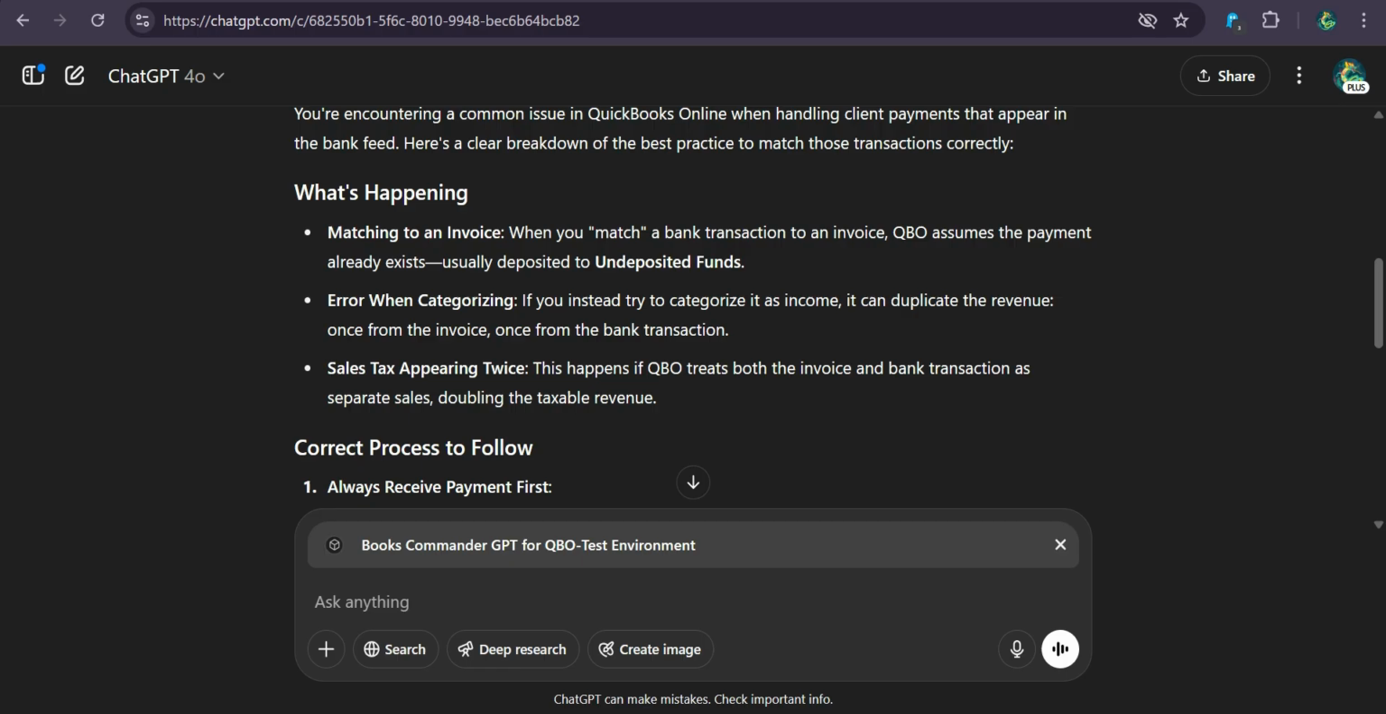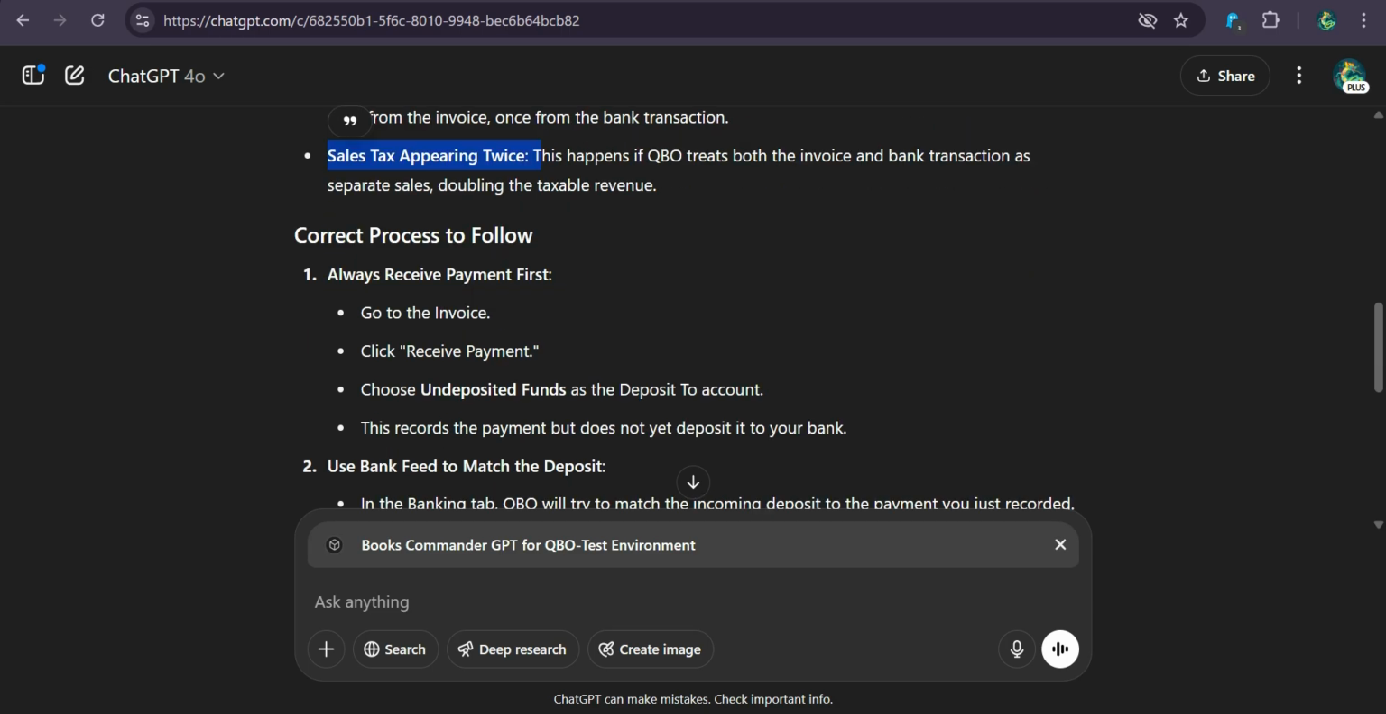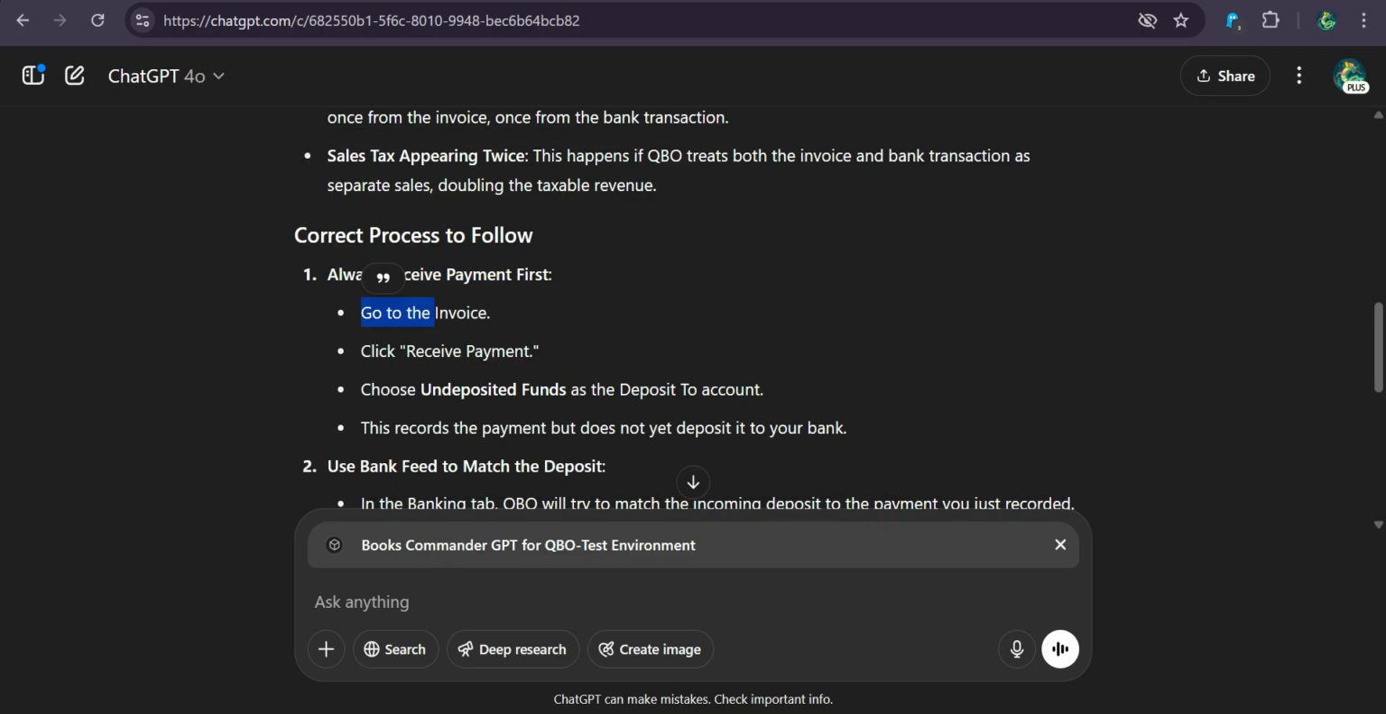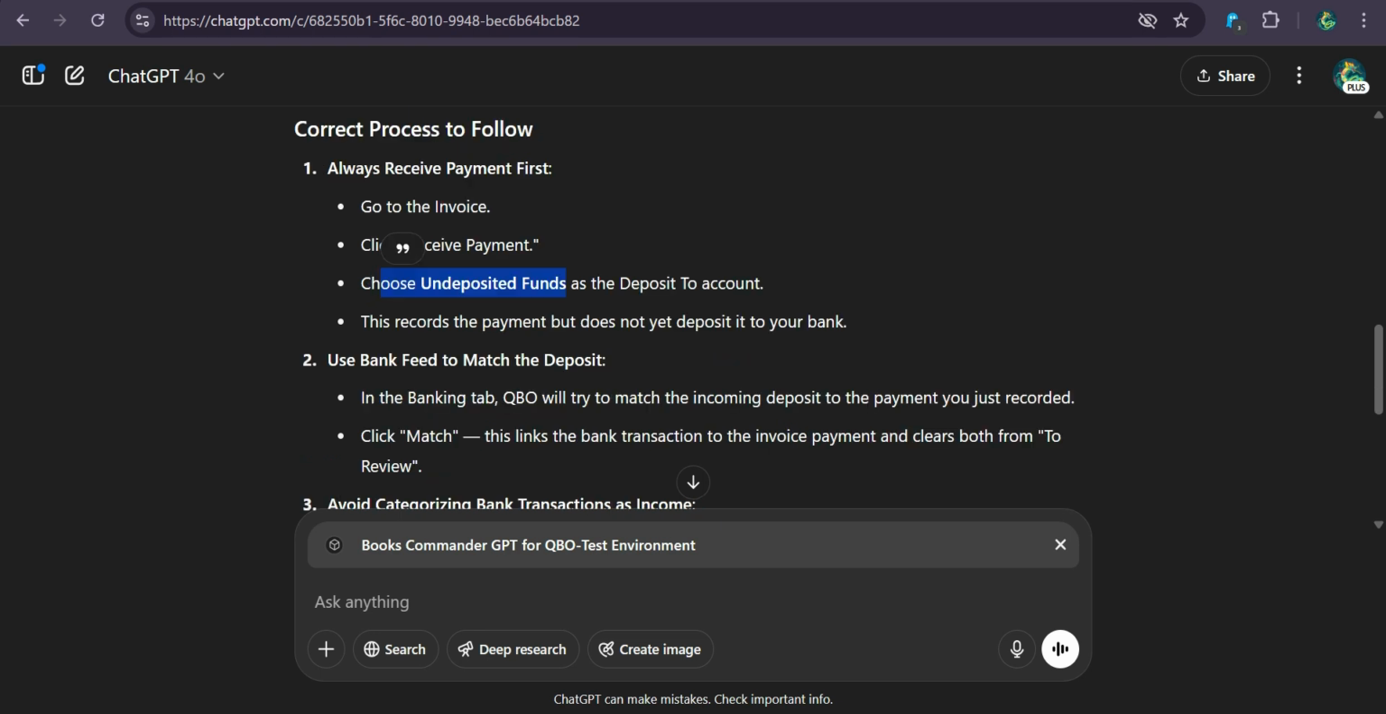And if you do that, then every time you make a sale, you're subject to sales tax, right? So it'll appear in your sales tax report twice as well. So the correct process is always receive the payment first, right? You go to the invoice, you click receive payment, you choose undeposited funds as the deposit to account. This records the payment, but it does not yet deposit to your bank.